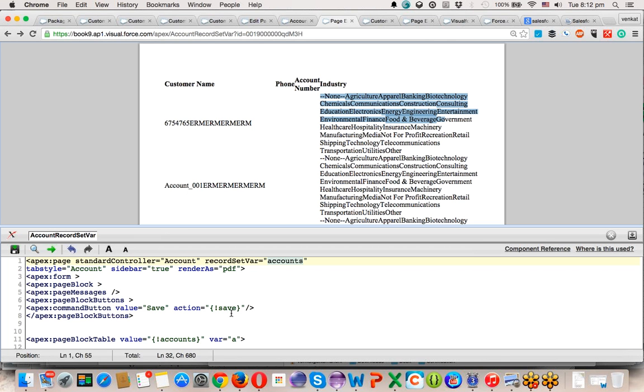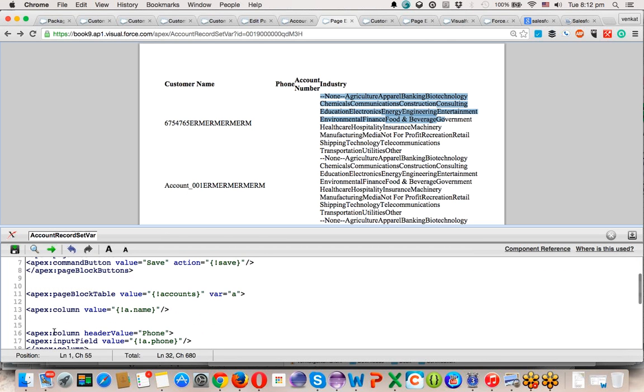What all the values I want to show? Just simply you can use the column names and show it. Before going to that, this is a list. You are assigning the list of values to the value attribute in the page block table, and you are referencing it into variable a. What is variable a? Suppose there are 10 values in accounts, what happens?